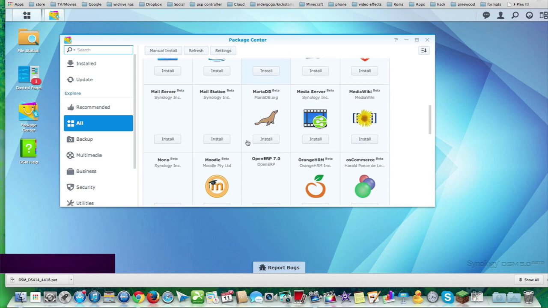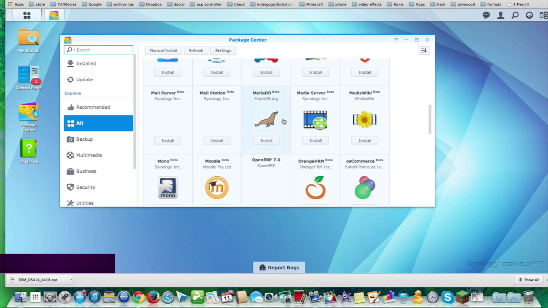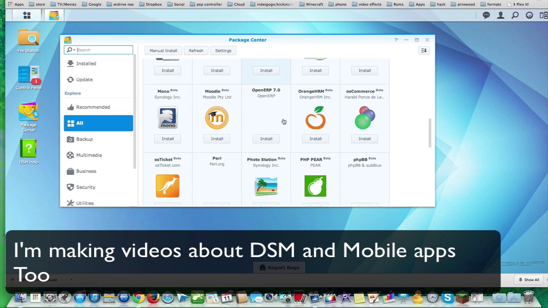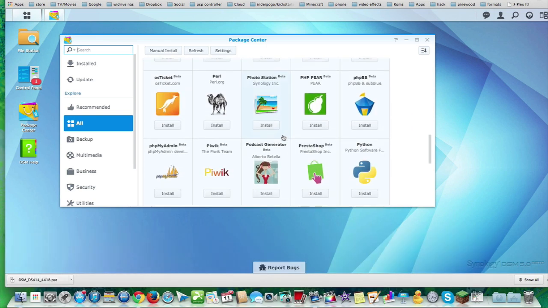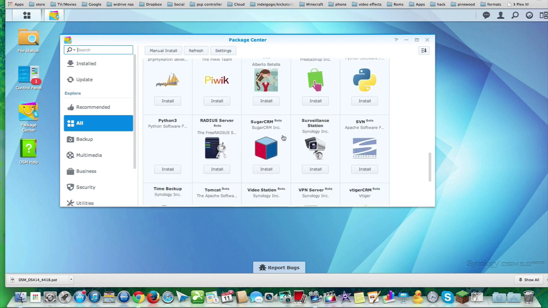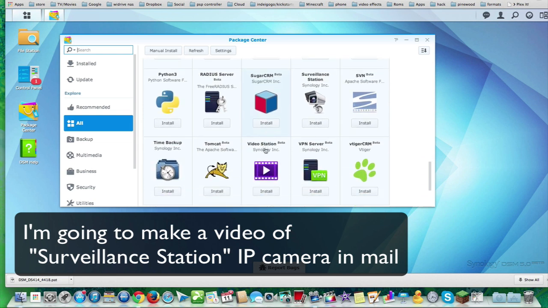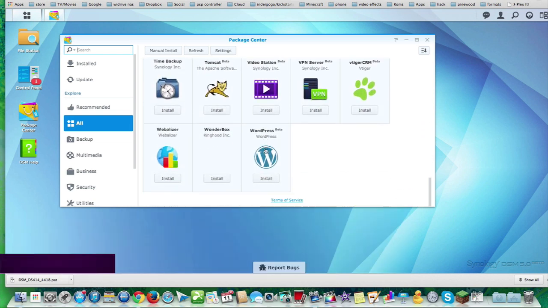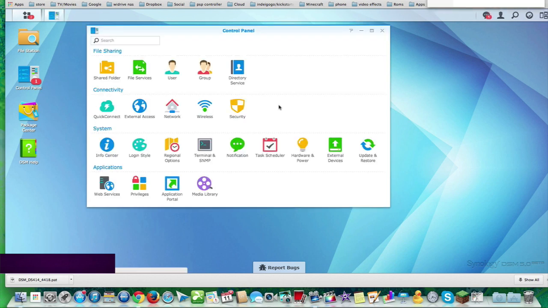A couple of new things here. It's a little slow on adding it. I want you to see the new apps compared to my previous video. All right, let's see what the control panel looks like. So they got a brand new look. It's very iOS looking.